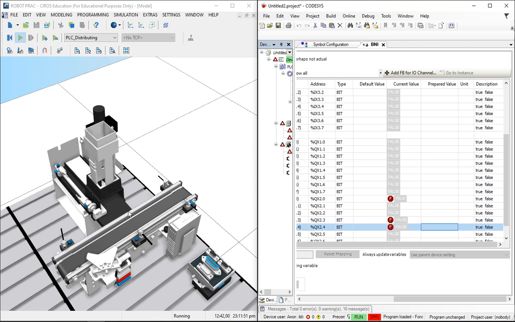IOs between Ciros and Codesys. Thank you for watching.